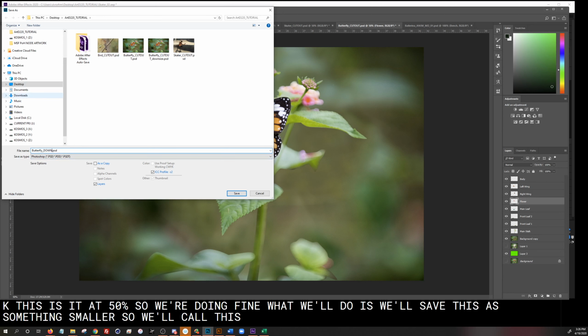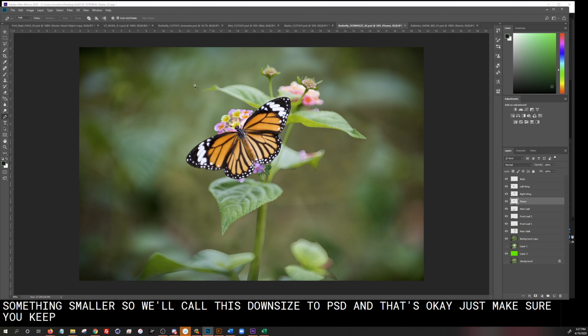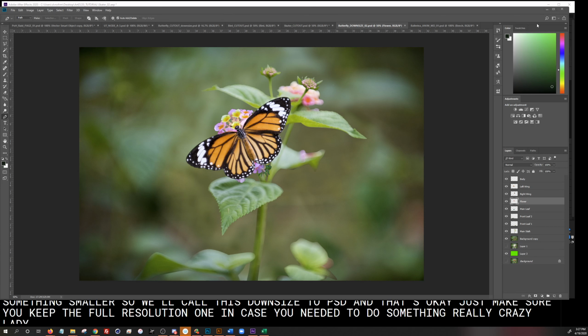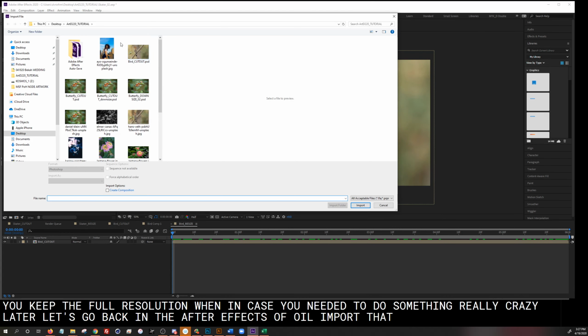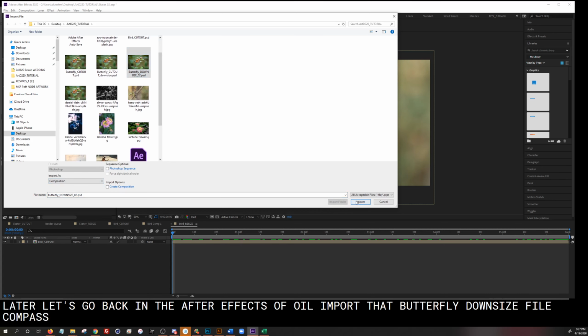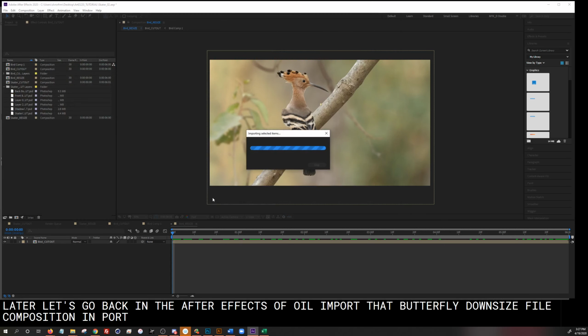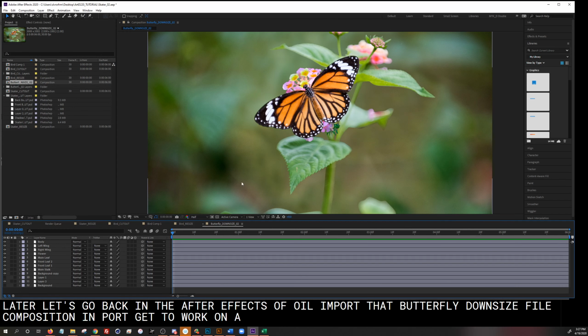What we'll do is we'll save this as something smaller. So we'll call this downsize. We already did this one. So 02 PSD, and that's okay. Just make sure you keep the full resolution one in case you needed to do something really crazy later on. So let's go back into After Effects and we'll import that butterfly downsize file, composition, import, and then let's get to work on that one.